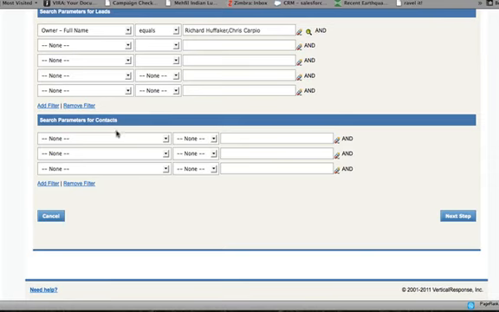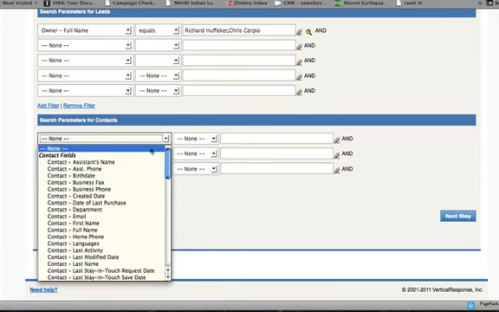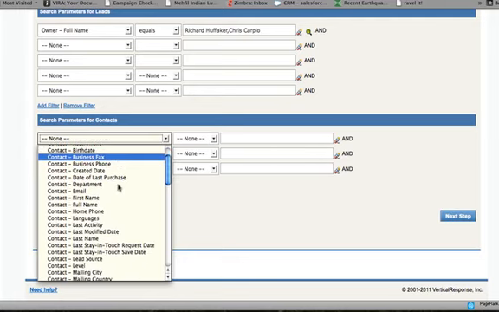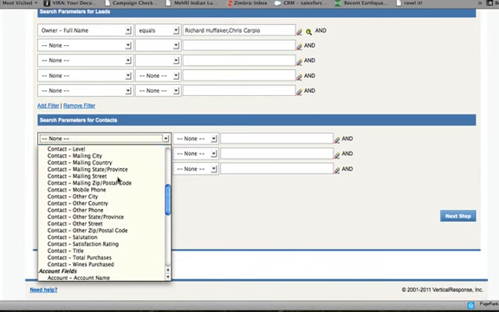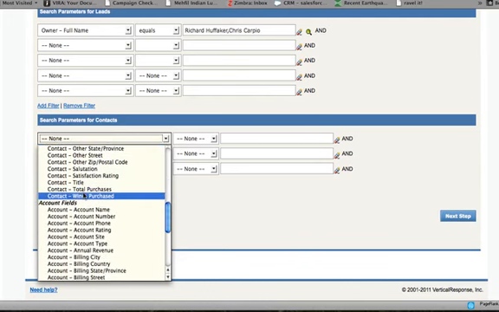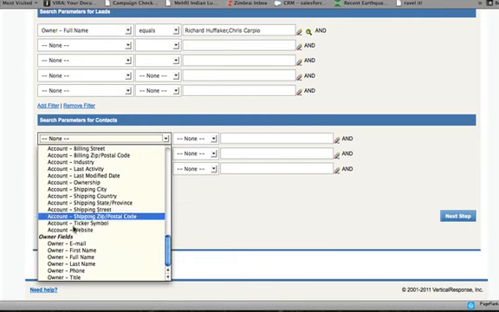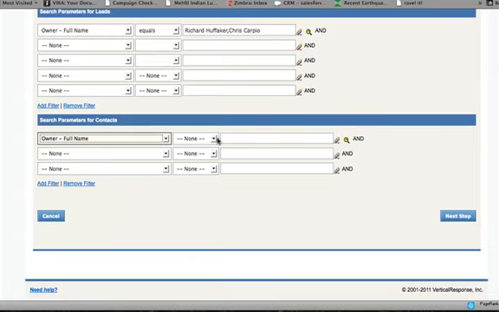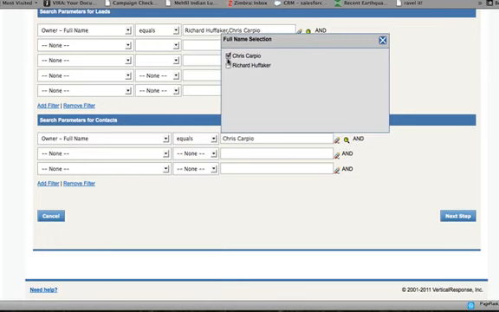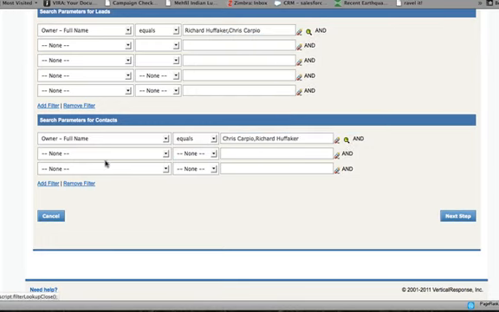Now, under contacts, it's the same thing. When I click on the drop-down menu, these are the standard fields that come with your Salesforce account. Again, this is the contact detail section, the top area when you're looking at a contact, plus your custom fields that you've added to that area. And since contacts are associated with accounts, you can also query account level details as well as owner fields. I'm going to set the same query for my contacts as I did for my leads. And so I'm going to select these two people as the owners.